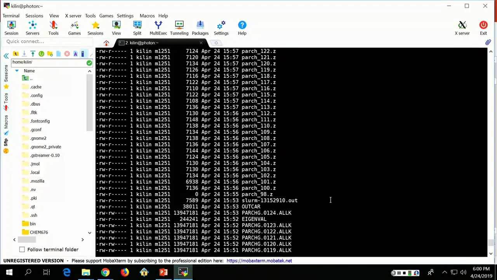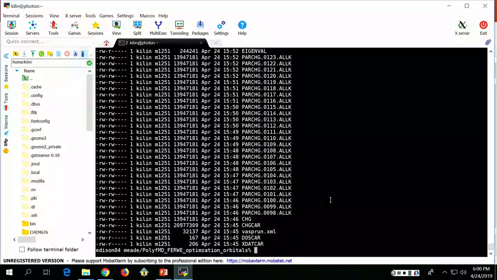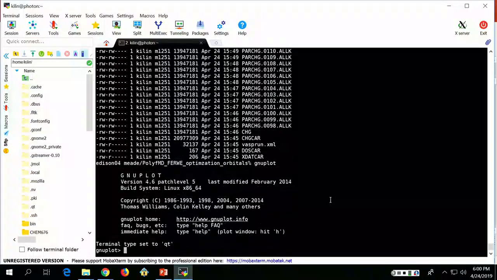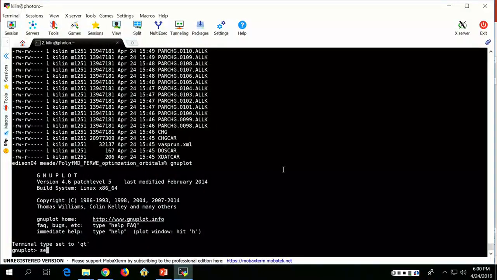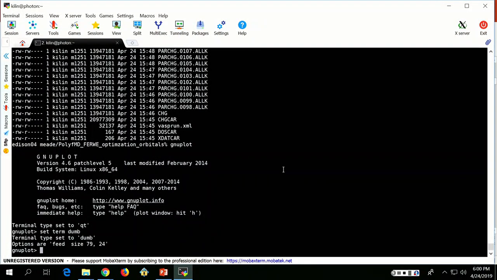So what I'm going to do is run gnuplot. Do set term dump. And then I'm going to plot, let's say, 112, which is about HOMO, using 1:2 with lines.